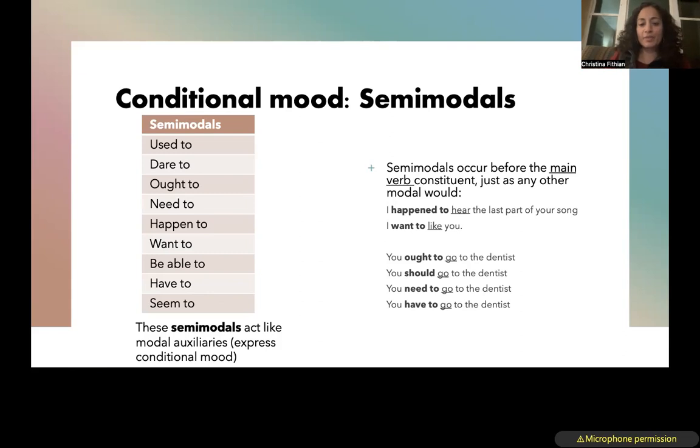So we can really see from this pronunciation that in the speaker's minds, these two words have kind of been conjoined into a single unit and are parsed as a single unit in speakers' grammars. So we look at semimodals, and these actually occur before the main verb constituent, just like any other modal would.